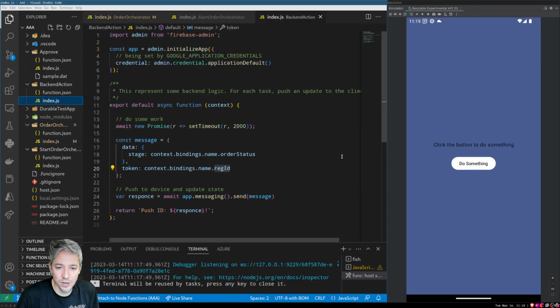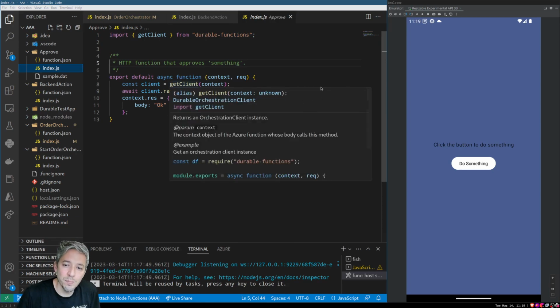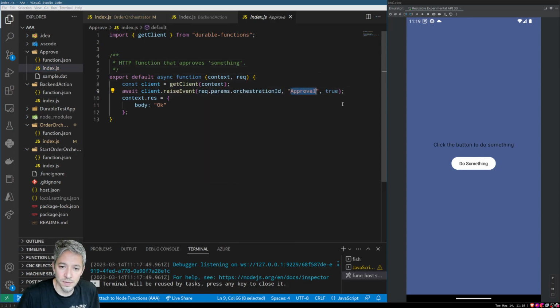The backend action is a very simple serverless function that basically waits for 2 seconds and then does a push notification to the device with a new state. And finally, the approve function, which basically raises the event. This is an HTTP function that, when you call it, approves the flow for this specific orchestration ID. So let's give it a quick shot.